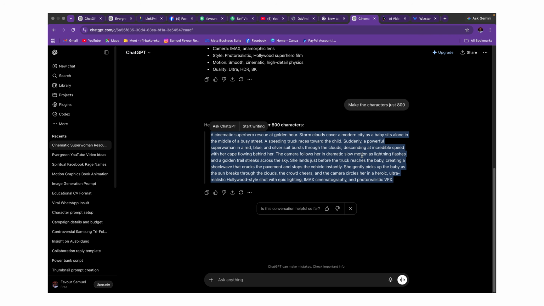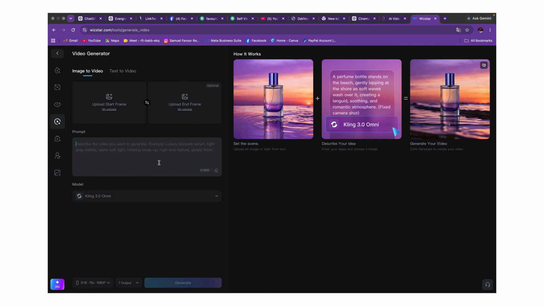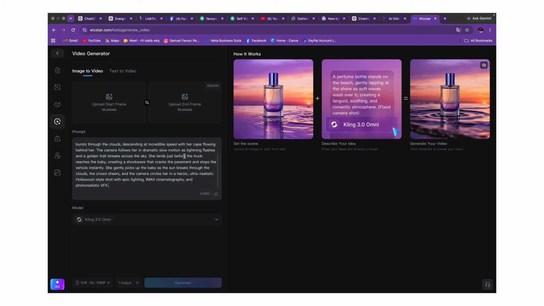794 character prompt, and I'm going to take it over to Wistar, which is the AI that I'm using now, and I will just paste it. Now as you can see, for the image to video area, that is if you have an image to video, you just paste your 800 characters, and then you can input your picture, that is your start frame and end frame.